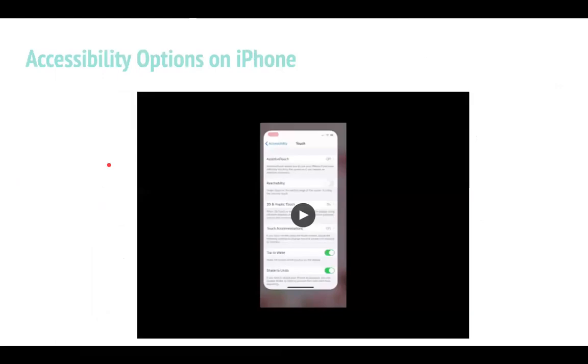So now we're going to look at some of the accessibility options that are available on iPhone. And again, no worries if you don't catch everything because we'll be going over the screenshots after the video.